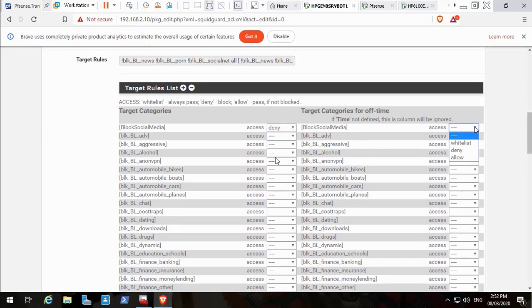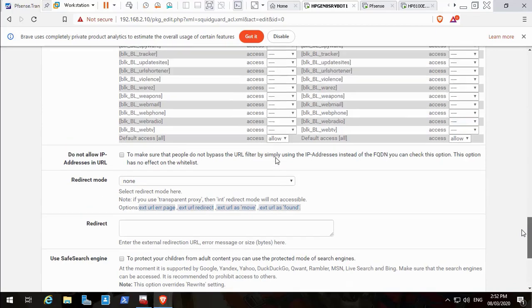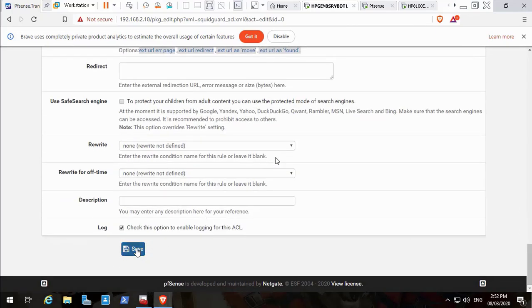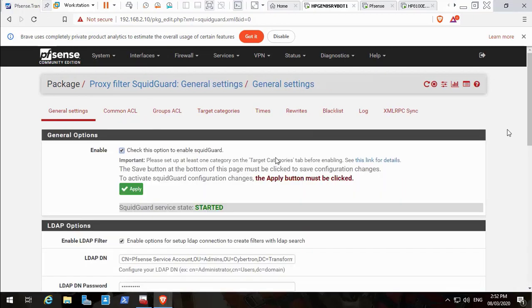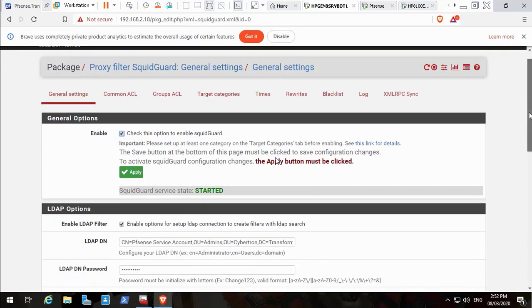Okay, so here for example I will block the social media. As I said before, we need to make sure that the default access rule is allow. We need to make sure of this. So here after checking we will click apply.